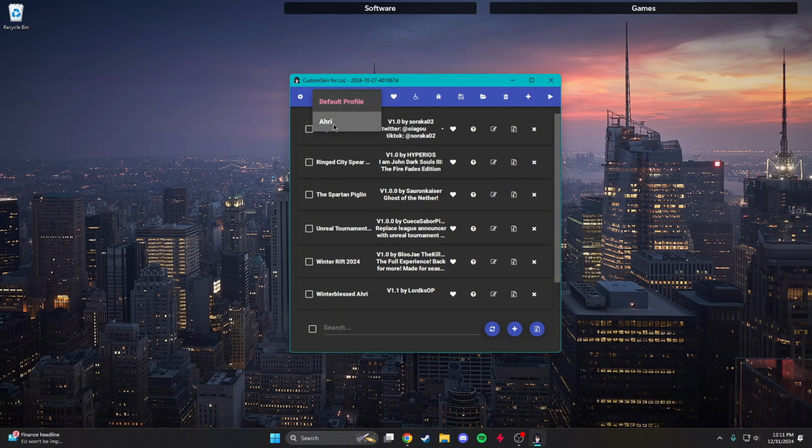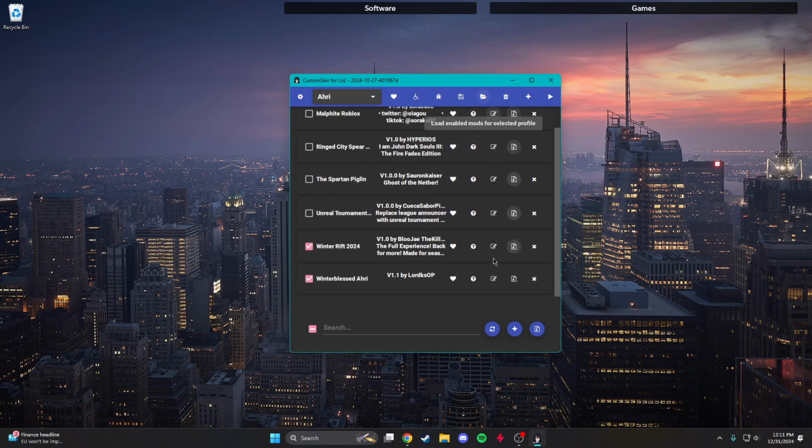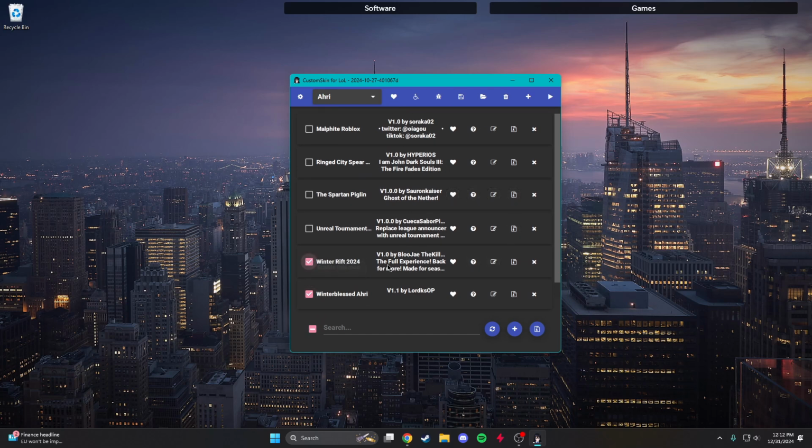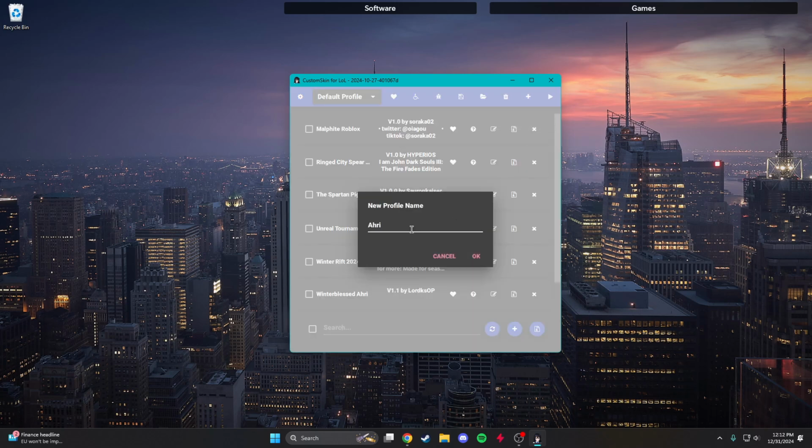So for example, when I go to the Ahri character and I load those, it's going to have my Ahri skin and the winter skin that I want. However, if I go back to the default and load them, it'll be just these two, which I showed in the previous tutorial. Now to set one up, we're going to set up a new one here called Top Lane.